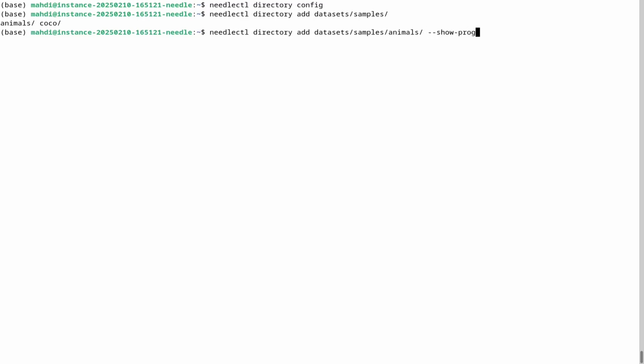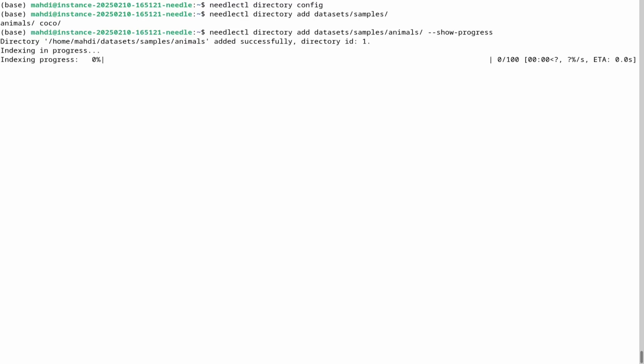One option that the add command supports is show progress. That shows you the progress bar of indexing these images. So what this command does is: add this dataset, and after successfully adding it, because you're starting the indexing, show me the progress as well. I'm hitting enter here, and as you can see, we have added the animals directory successfully. This is the directory ID that we can use for seeing the details, and this is the indexing progress bar.